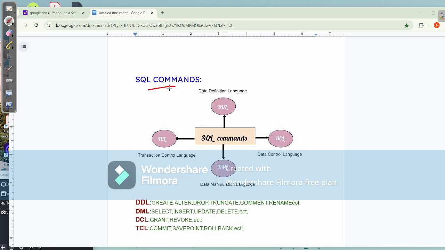Now these are the commands of SQL. DDL commands, data definition language. DCL commands, data control language. DML commands, data manipulation language. TCL commands, transaction control language. These are the four language commands used here. DDL means create, alter, drop, truncate, comment, rename, etc. DML commands are select, insert, update, delete. DCL is grant and revoke, and TCL is commit, savepoint and rollback. These are the commands used here.